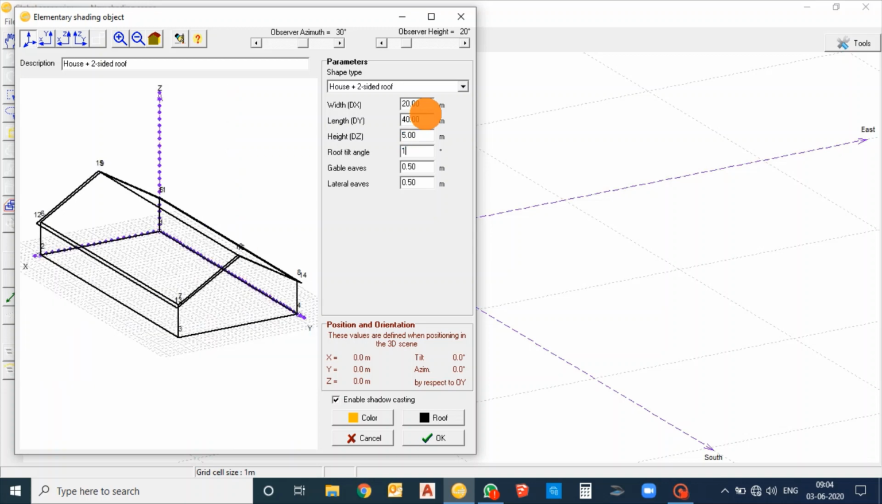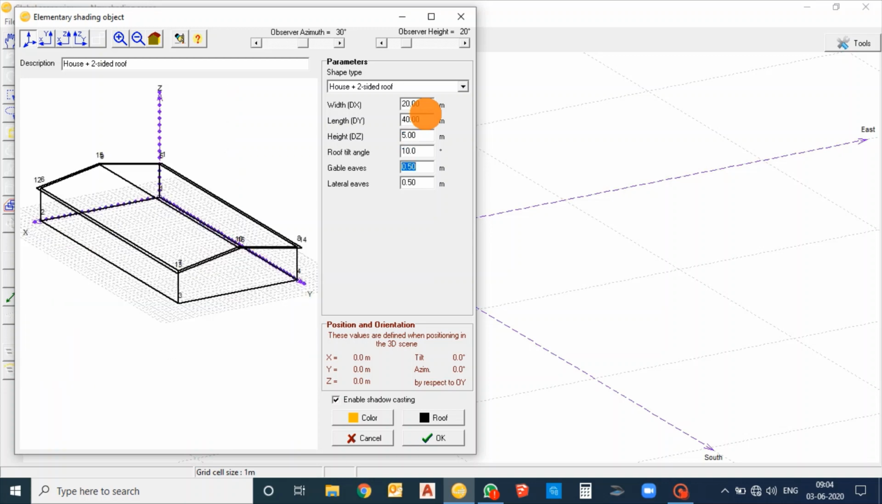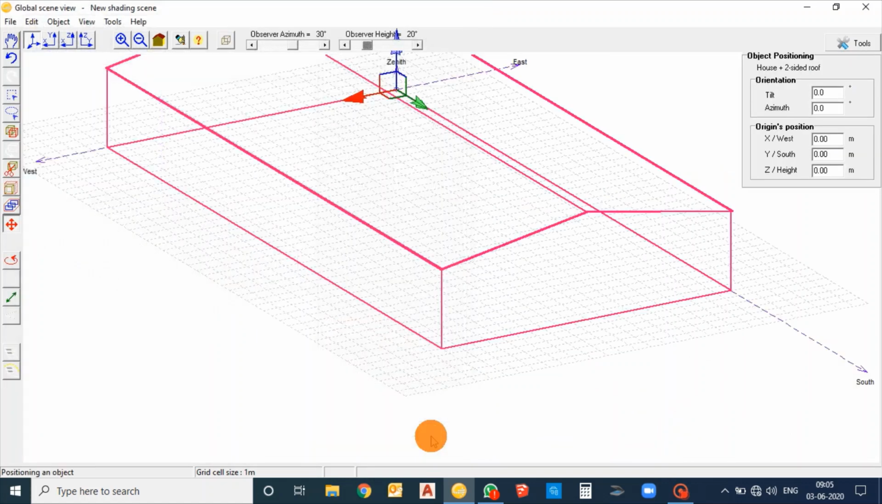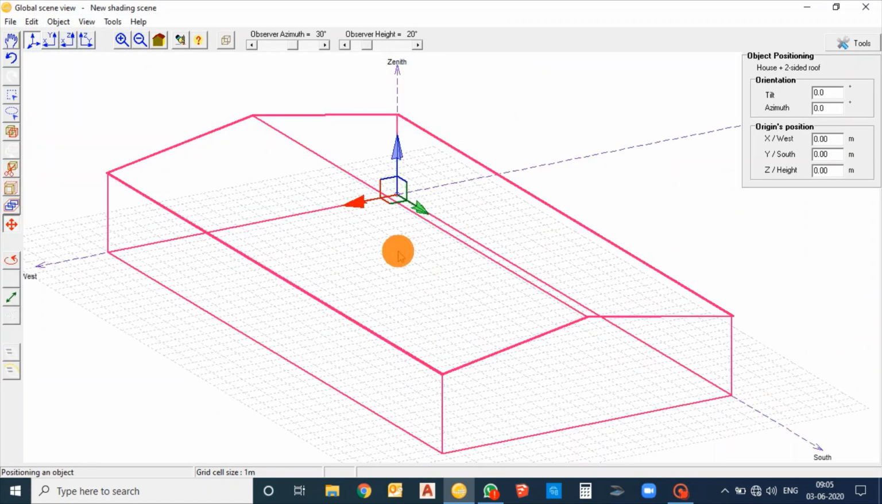Roof tilt I have selected is 10 degrees, and slab elevation sides will be 1 and left will be 1.1. Just click OK. You can see the roof has been created. In case you want to change the azimuth of this building, you can change it with azimuth, and the direction it will be in origin. In case you want to position it in a different place, you can just give the dimensions.